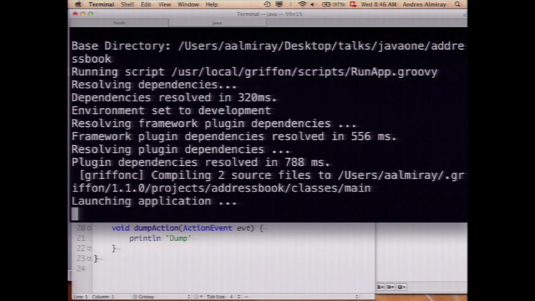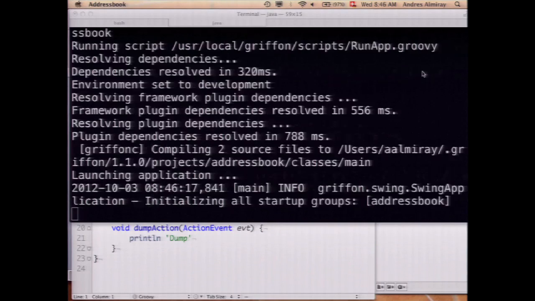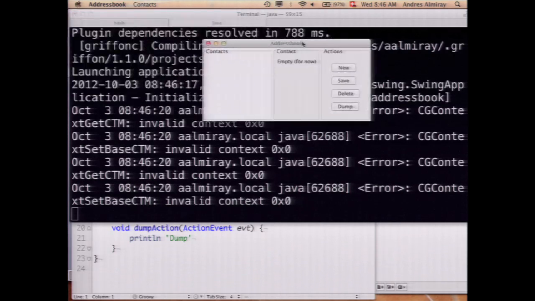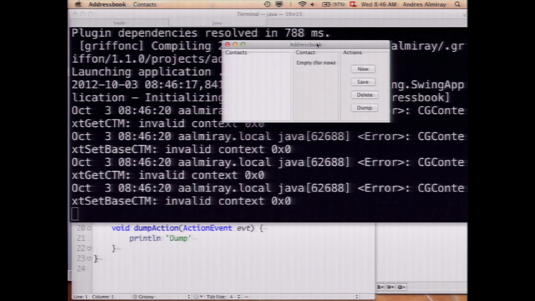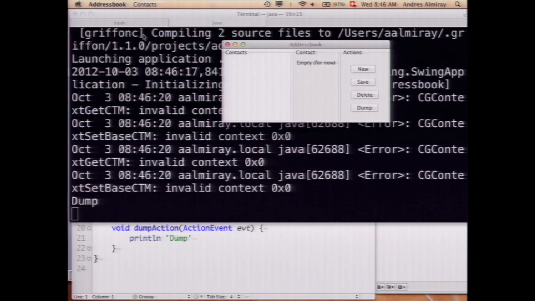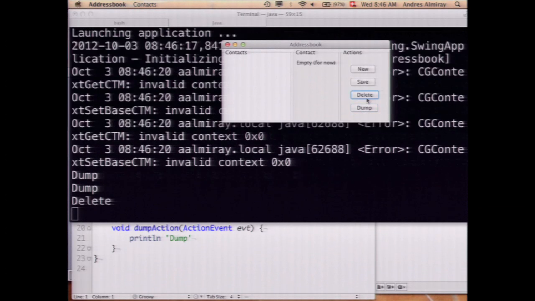Okay, there he goes. And there's the application once more. So just the actions will print out new, save, delete. Yeah, everything should be connected now. If I go again to dump, on the menu, it says dump. And if I click it here, also works. Okay. Yes.